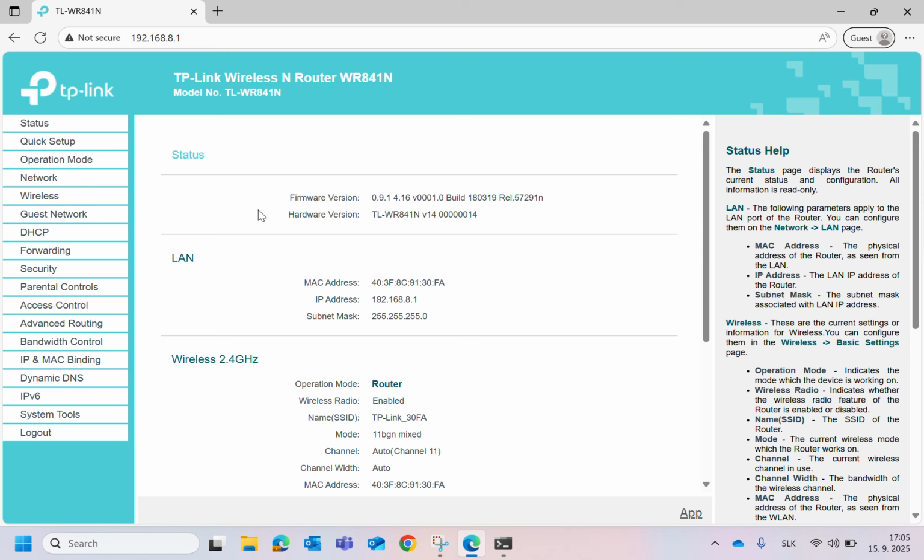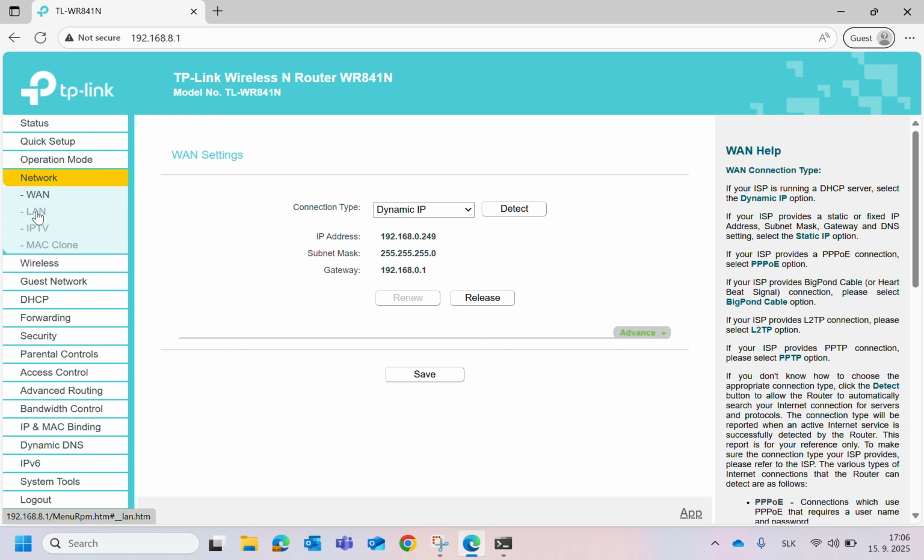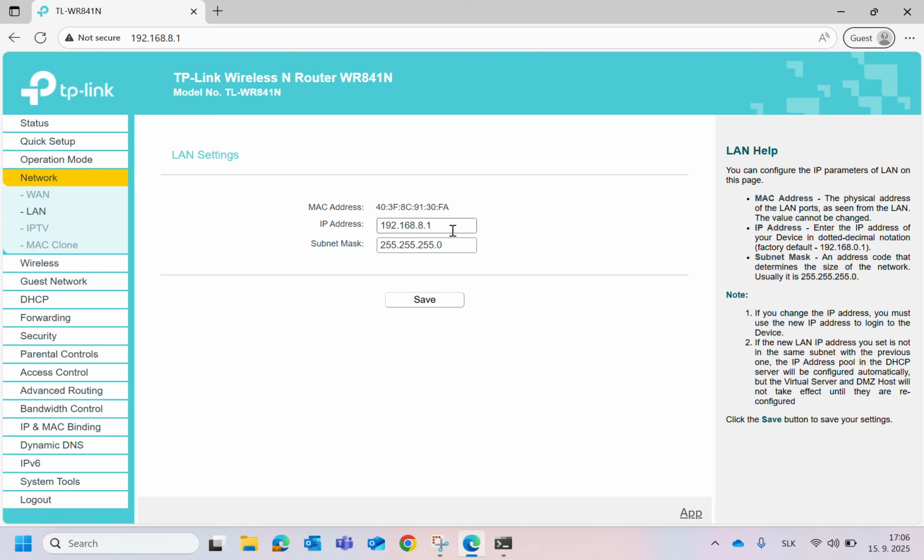You can change different settings, but also, for example, if you want to change the IP address, you can go here on the left menu, click on network, then click on LAN, and here's your IP address. So if you want to change it, change numbers, click on save, and if you're done, you can log out.